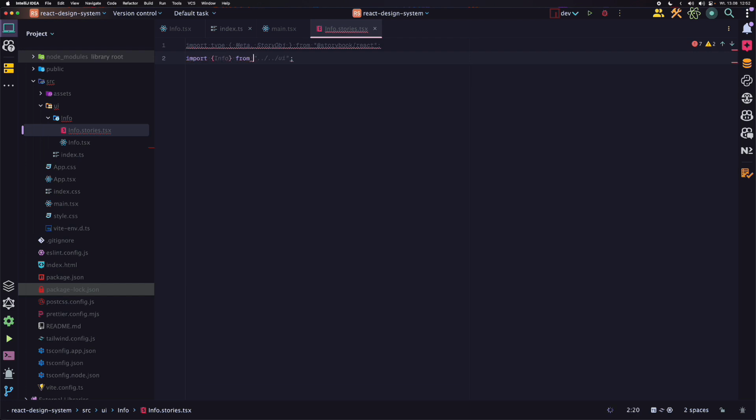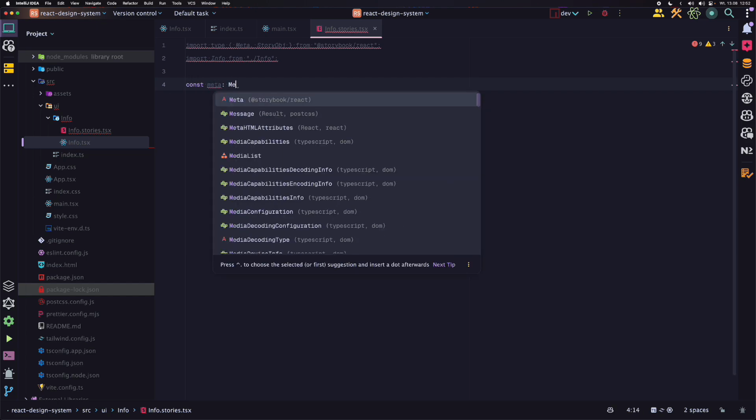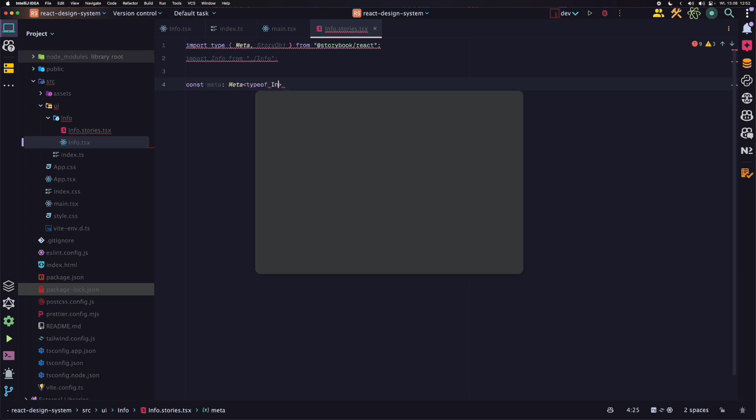It doesn't have to be from UI. Sorry, import info from info. Yeah, it will be more straightforward. I mean, we could import this from the @UI, but using this, it won't be doing its round trip from going from here to TS app, checking the references. It will just go straight. So what we want to do now is to create a meta config with type of info.